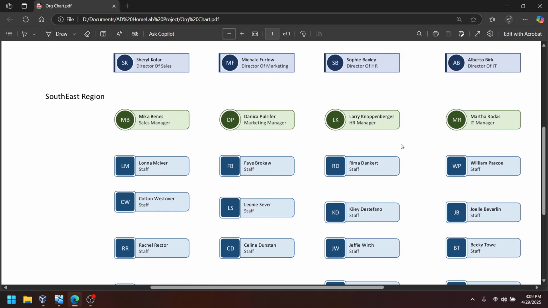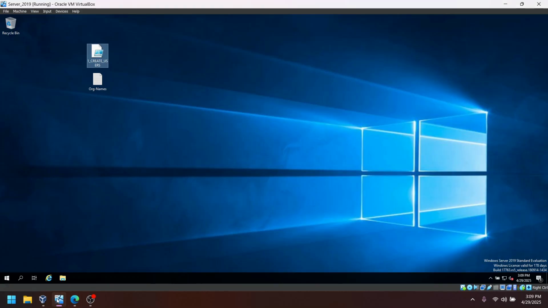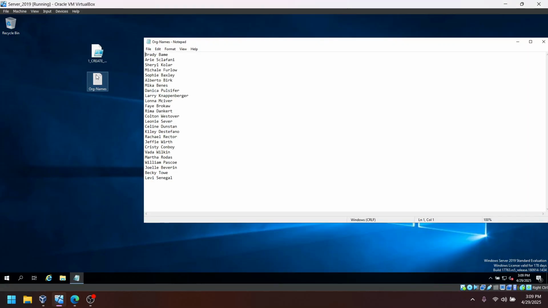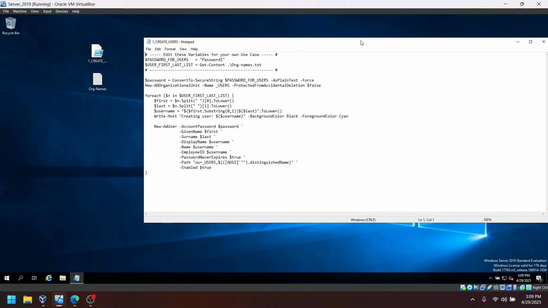So I took all these names that I have, and rather than add them one by one, I created a list. It's basically just a basic text file of all the names that I have in here, and we're going to add those. How we're going to do it is with a PowerShell script. I have a PowerShell script here that I got off the internet. I'll include the link for the GitHub gist that includes this PowerShell script.